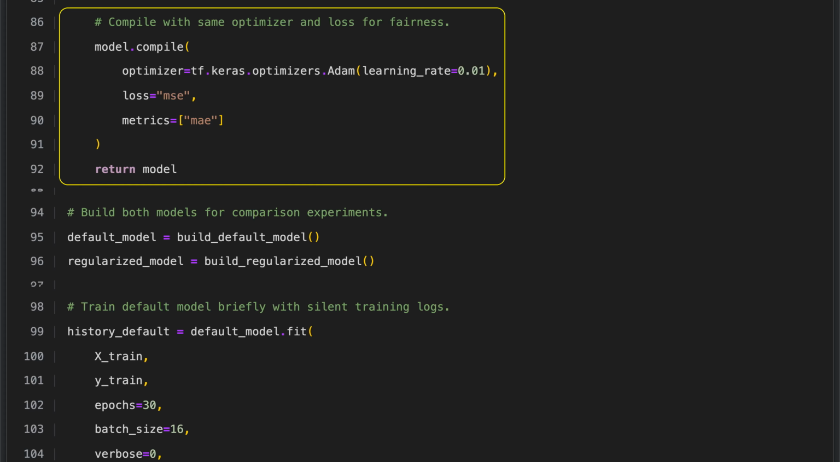The model is compiled using the Adam optimizer with a learning rate of 0.01 to efficiently update its weights during training. It uses mean squared error as the loss function, which is appropriate for regression because it measures the average squared difference between predicted and actual values. Mean absolute error is also tracked as a metric to show the average absolute difference between predictions and true values. With these settings, the model is ready to be trained.